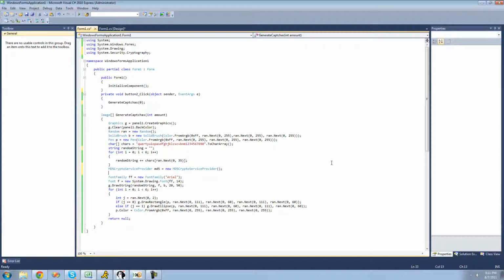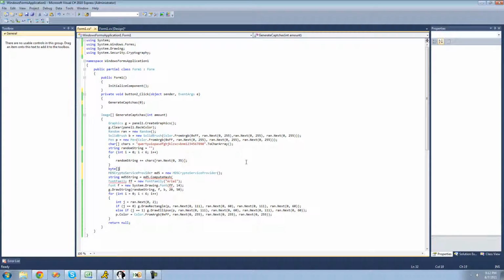And then we're just going to want to set a string equal to the MD5 hash of this random string. So we're just going to say string md5String equals md5.ComputeHash. And in order to compute a hash, we're going to have to put inside here a byte array. So we're basically going to have to convert this random string right here into a byte array. So we're going to say byte array, I'll just call it buffer, equals a new byte array, and the length of this byte array will be the same length as this string. So we can just say randomString.Length.